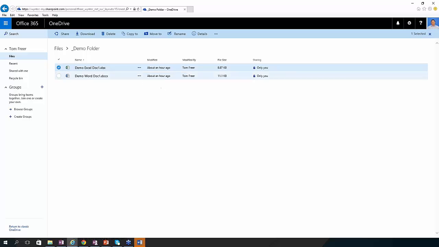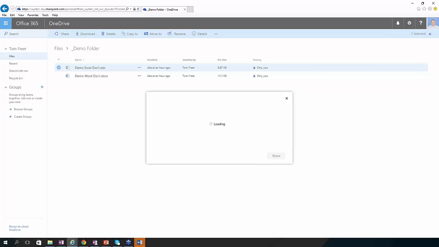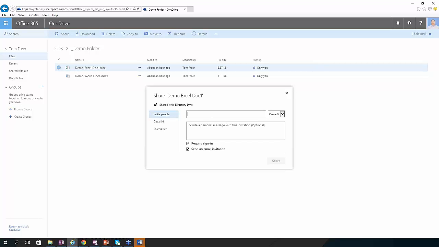I suppose some of the key things are around the ability to share. So we can share this, and we can automatically share out to external people.